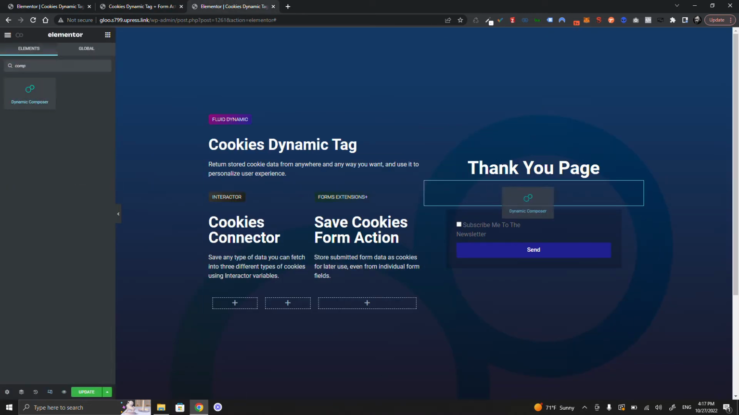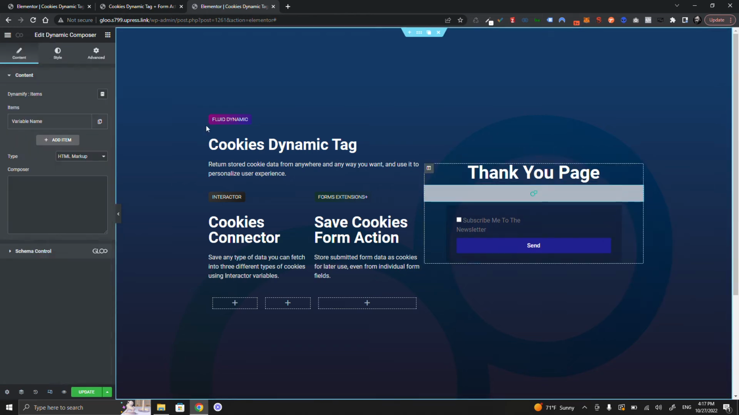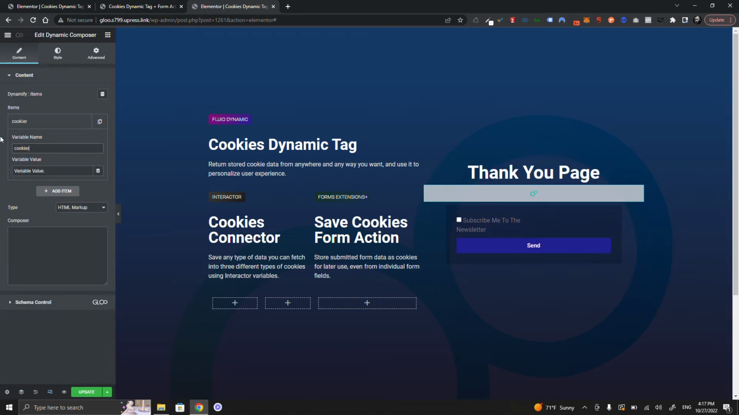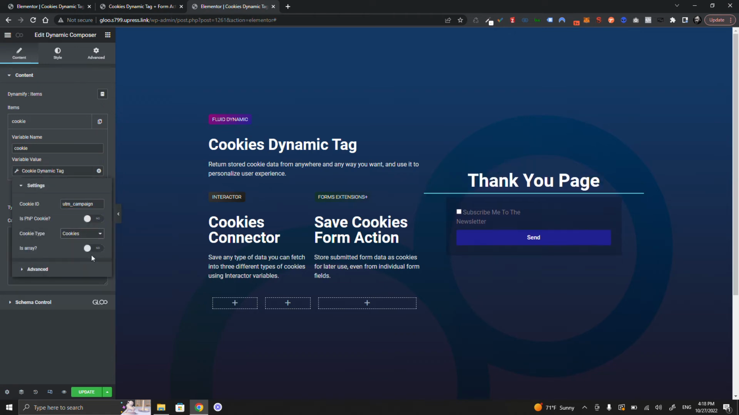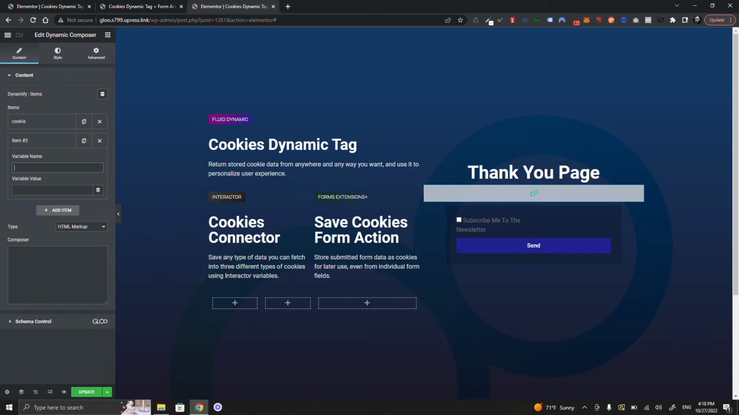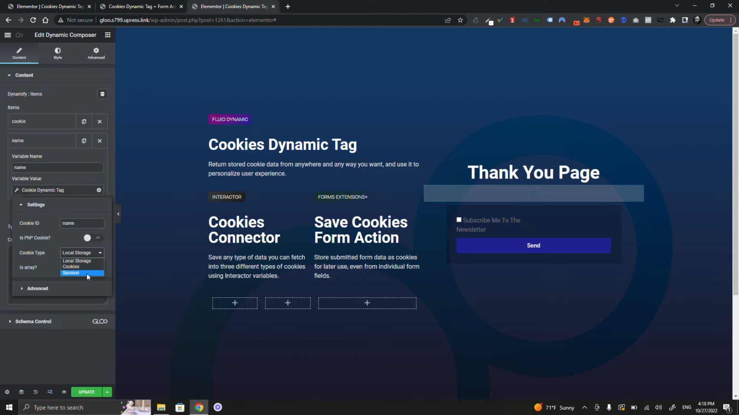Let's get rid of this title widget and use Gloo's composer. Here in the composer settings, the first variable name is going to be cookie. And for the value, we're going to be using the cookie's dynamic tag to catch the UTM parameter. Let's add a second variable. We'll call it name, use the cookie's dynamic tag again, but this time we're going to catch name.